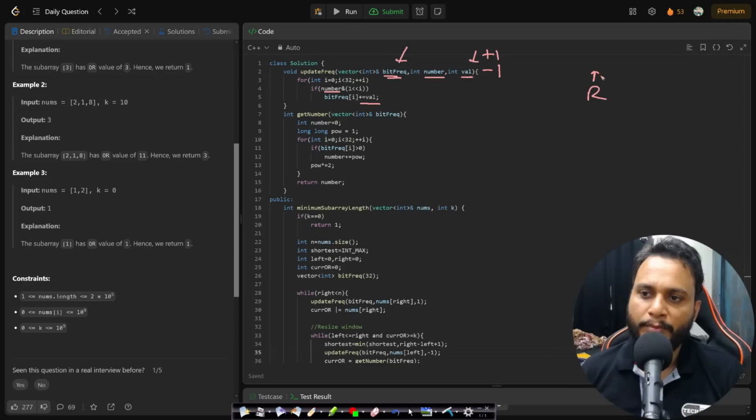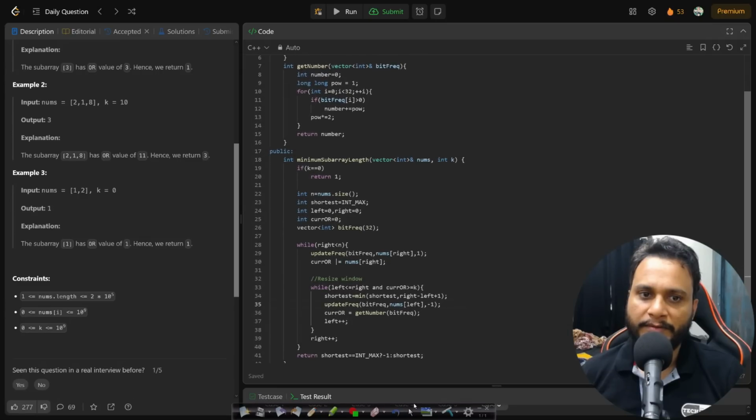Depending on if the right pointer is moving to the right, then I will do +1, or if the left pointer is moving to the right hand side, then I will be doing -1. Because if the left pointer moves to the right, then I will be removing the current item, but if you move the right pointer to the right hand side, then I'm including the new item, right? So just to accommodate both of them in the same piece of code, I have done that.